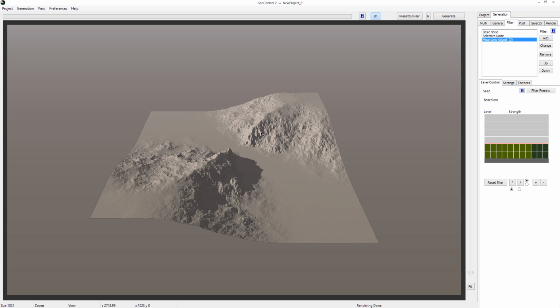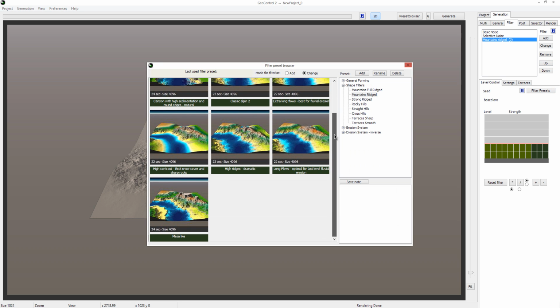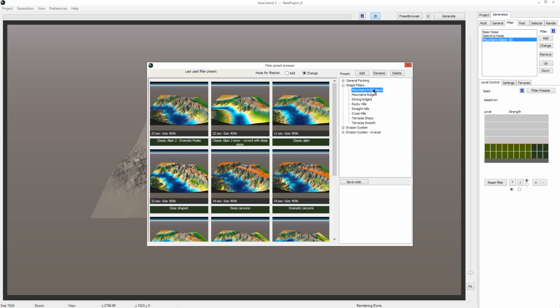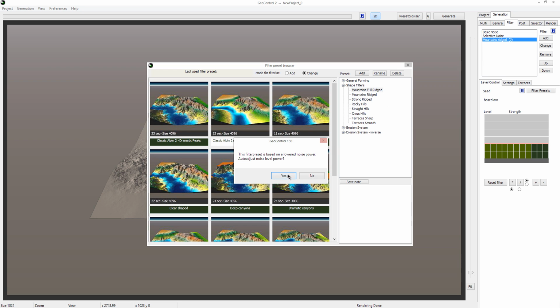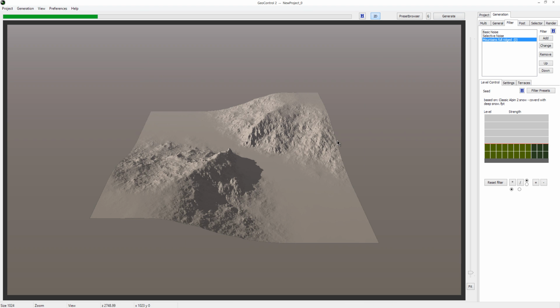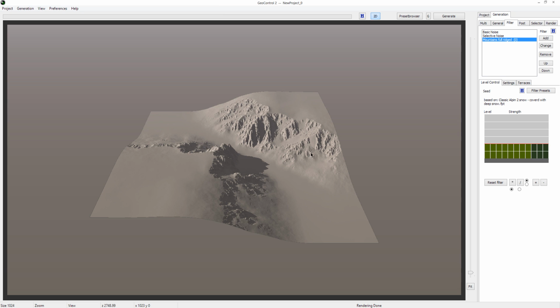I don't really like the default values, so you can go to filter presets and choose any of these presets that you want. You can even change your filter by clicking on another one, so we can go to mountains full ridged and click on, maybe, the classic Alpine 2 snow covered with deep snow. When you double click on it, it'll ask, this filter preset is based on lower noise power, auto adjust noise power. Just click yes. Go ahead and close it and hit generate. And this is what we get after that.